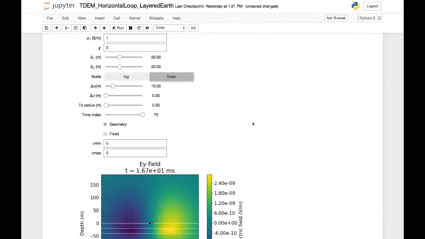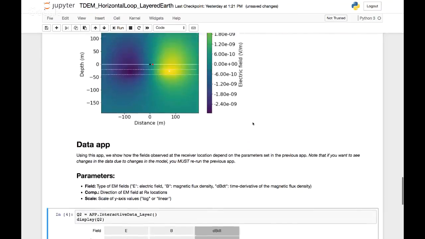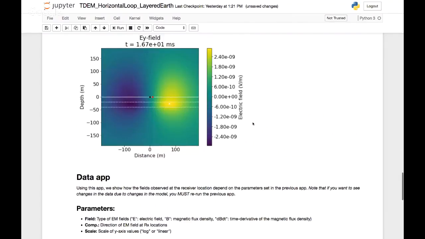So yeah, I think for a given setup, you can actually change all different parameters, and you can actually think about a marine case for this as well, but for a shallower target. Okay, I think that's it.